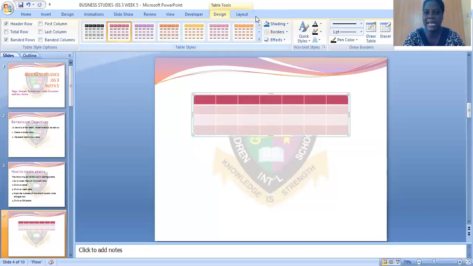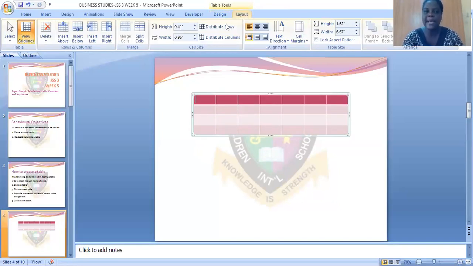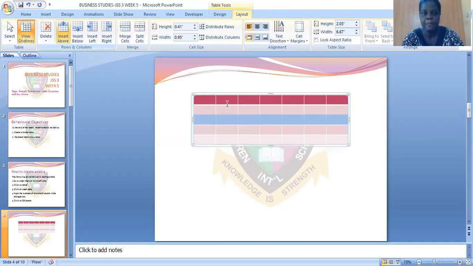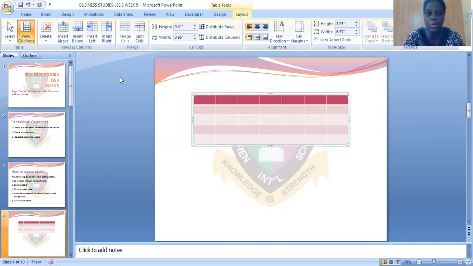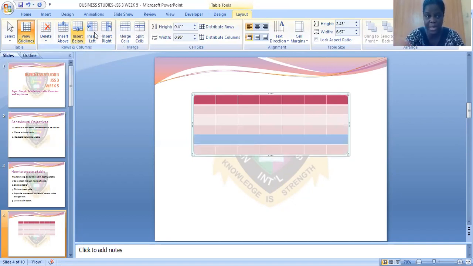And you can as well go to Layout, whereby you have the options to insert above, insert below, insert left, insert right. You can merge the cell, and as well you can split the cell. If you want to insert above, you click on the column that you want to insert above, and you come and click insert. You can see. Then, if you want to insert below, you click on the column you want to insert below. Then you come to insert below. It has come below it.